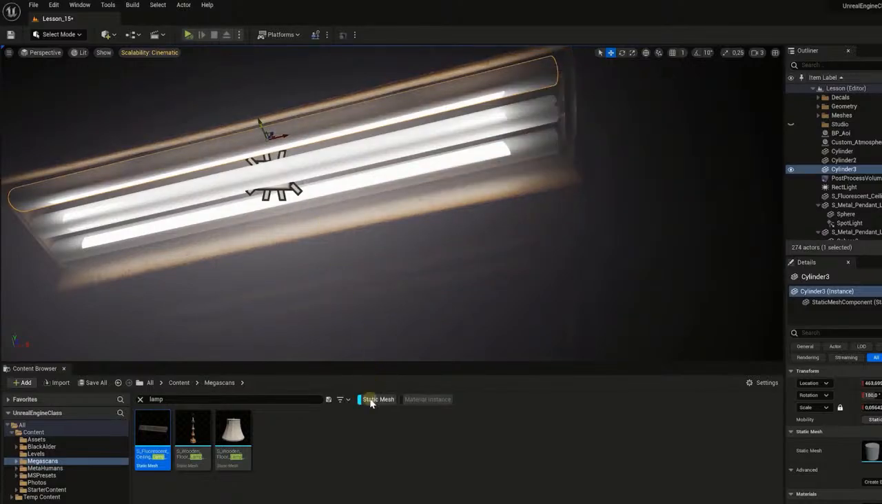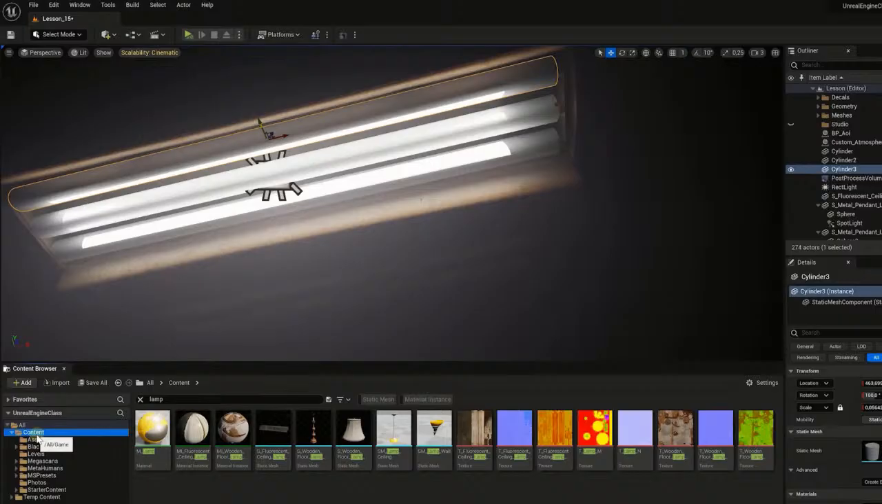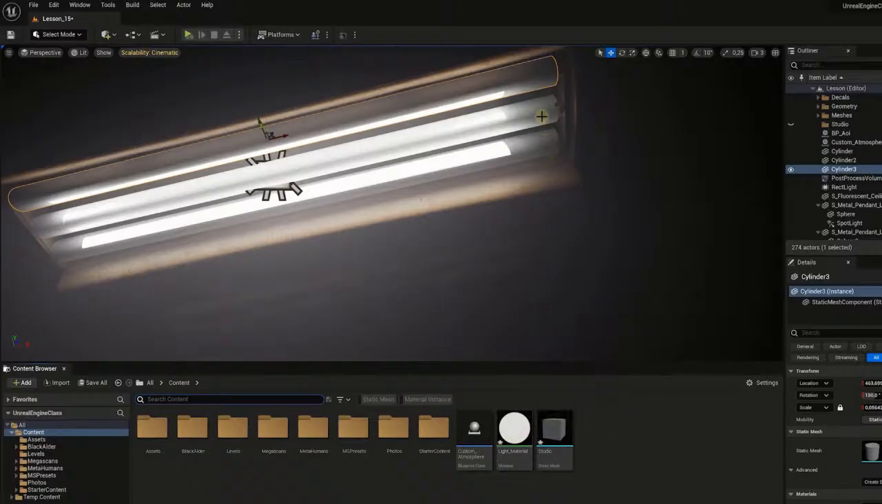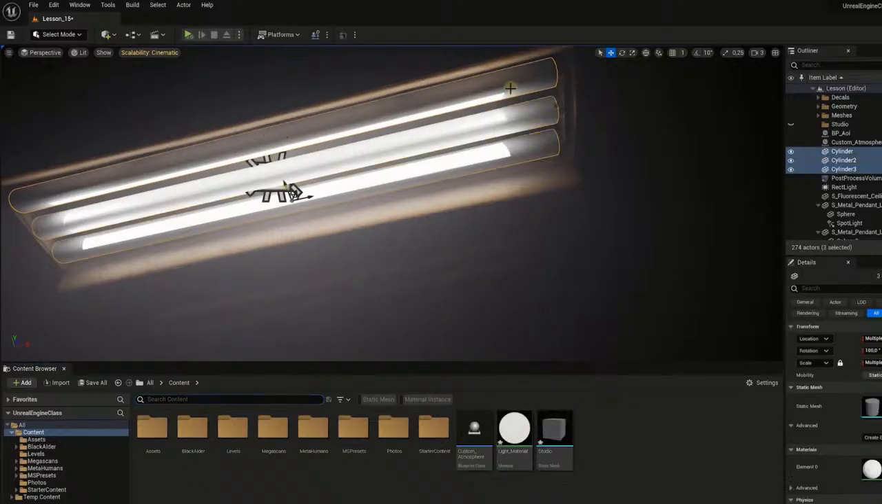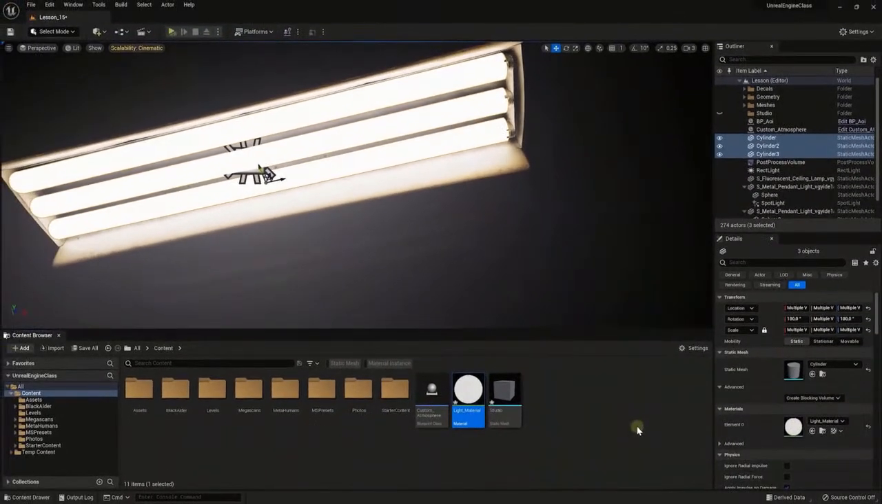So let's locate our material again. I'm going to deselect my filter, go back to my content root folder. Oh yeah, remove my search of lamp. Right here is my light material, and I can actually go ahead and select all 3 of these tubes and then apply the light material to the material option right here in my details panel. There we go, and bada bim, bada boom, we get fluorescent tubes.